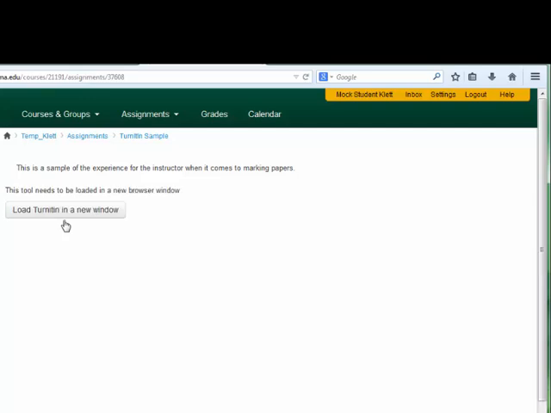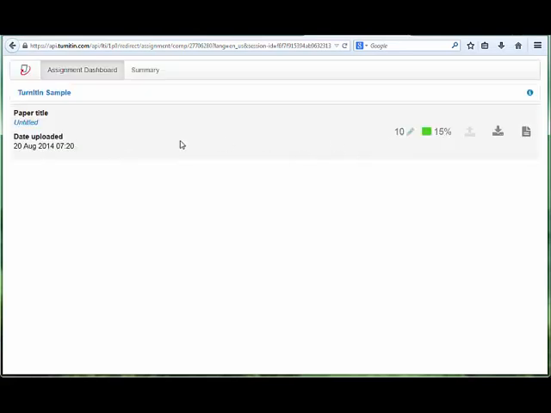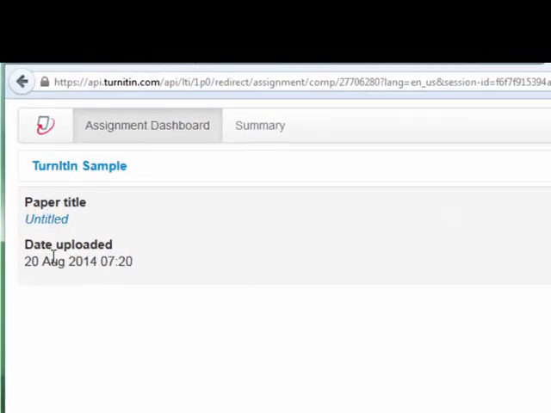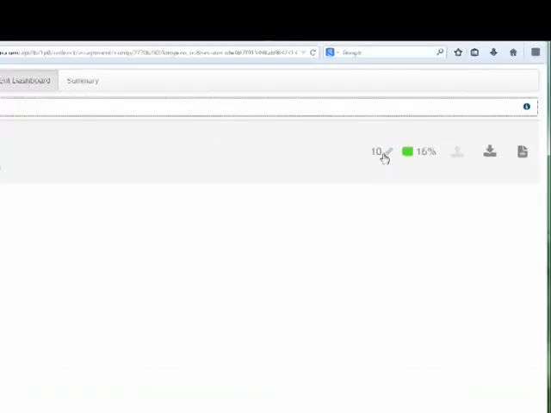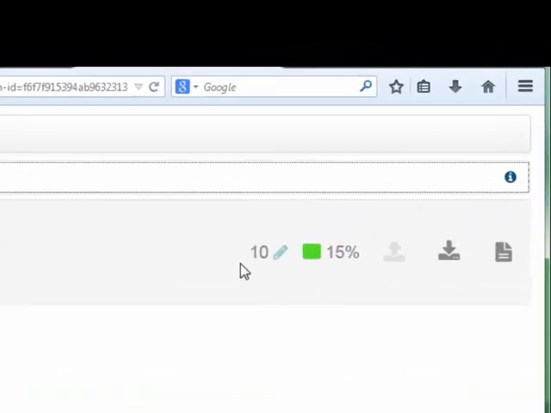Here's the assignment. I'm going to load TurnItIn in a new window. That's just going to open a new browser tab. Here's the paper that I turned in, the title, and here's when I turned it in. This would give directions for the assignment. Here is the information for my feedback. I can see the points I've earned.